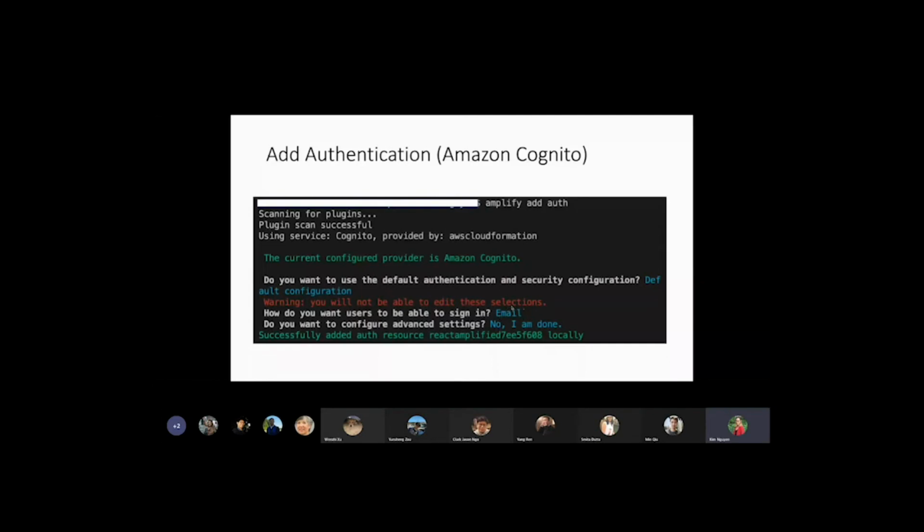And if any of us here have created an application before, we know that just creating the authentication part takes quite a while. But with Amplify, it's one command.